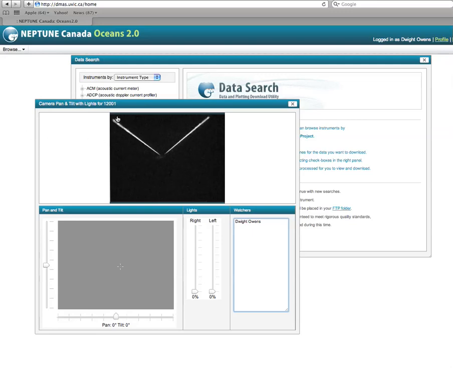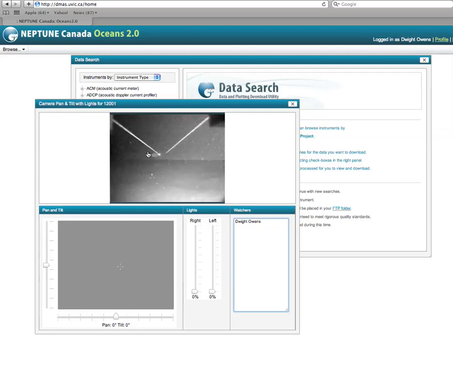Right now, at the time this video is coming up, the lights are turned off, and what we see here are two laser beams that are used to tell the sizes of animals as they show up in the video. The lights are turned off and on at different times during this testing phase right now, but we will be setting up lights on a regular schedule so that you can watch things on the seafloor.